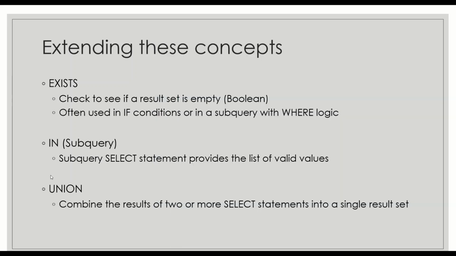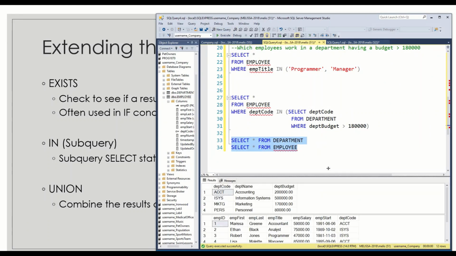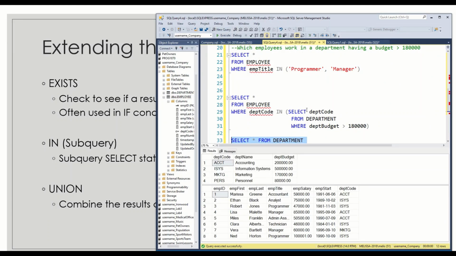Now the last example on this slide says UNION. Union is used to combine the results of two or more select statements into a single result set. When you're performing a union, you have two different select statements and you're going to combine them into one result set. Now here are two different select statements. If I execute them separately, you can see I get two separate result sets with different columns.